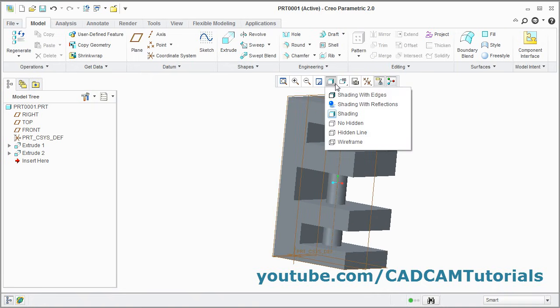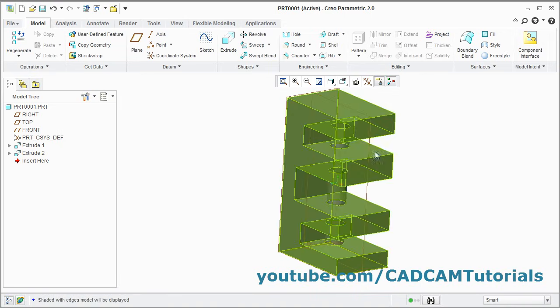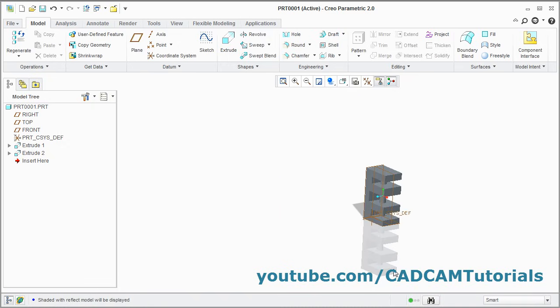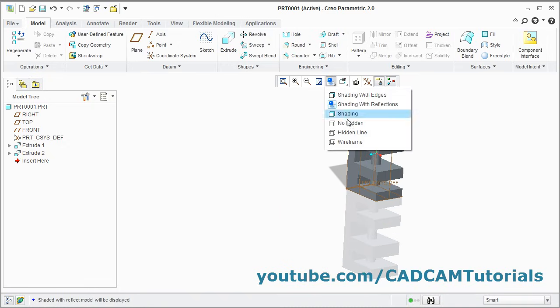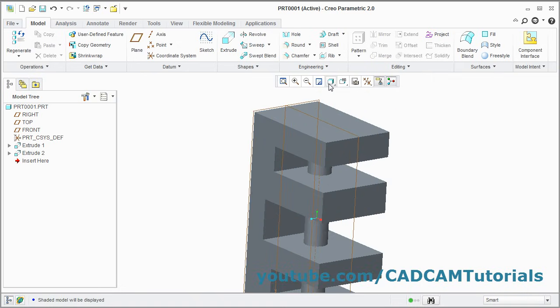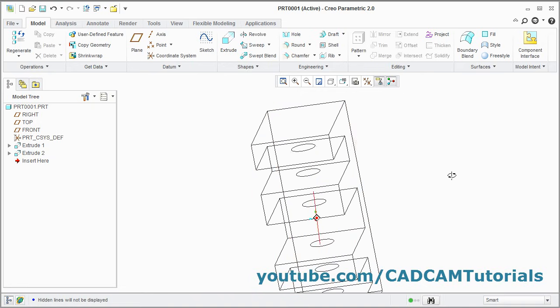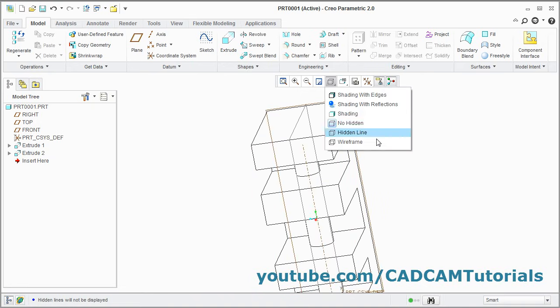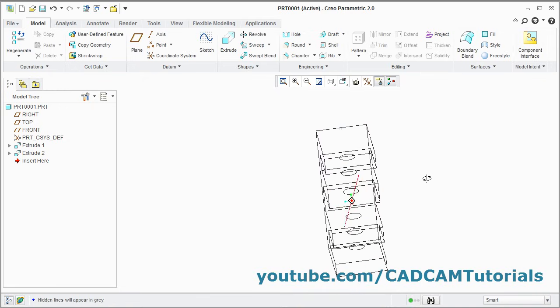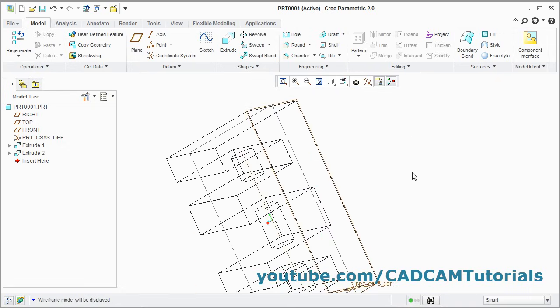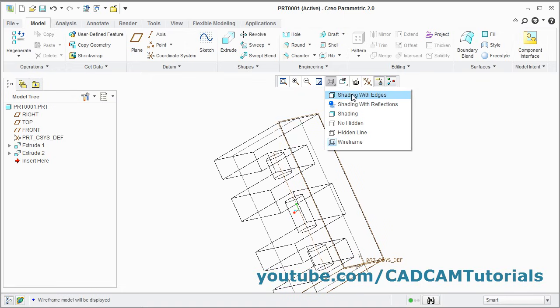From here you can choose different shading options. Here is shading with edges. It will show the edges. Then shading with reflection. It will show reflection below it. Then shading, that is plain shading. Then no hidden. It will not show the hidden lines. Then hidden lines. It will show the hidden lines in gray color. Then wireframe. It will show the wireframe model. We will choose shading with edges.